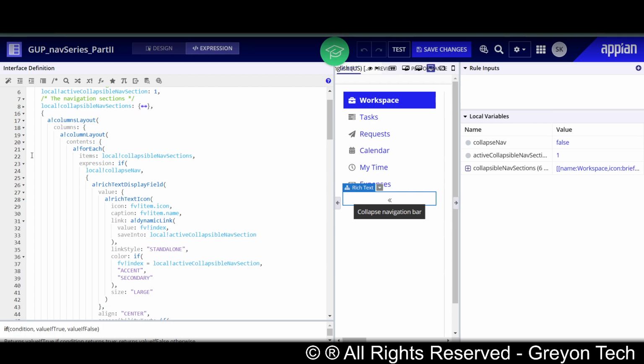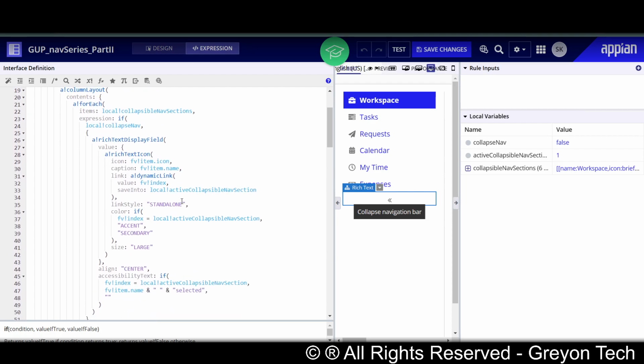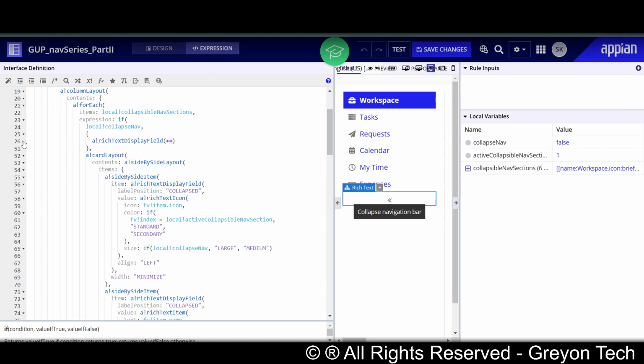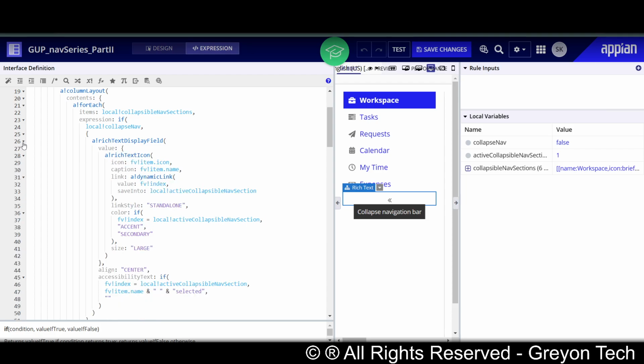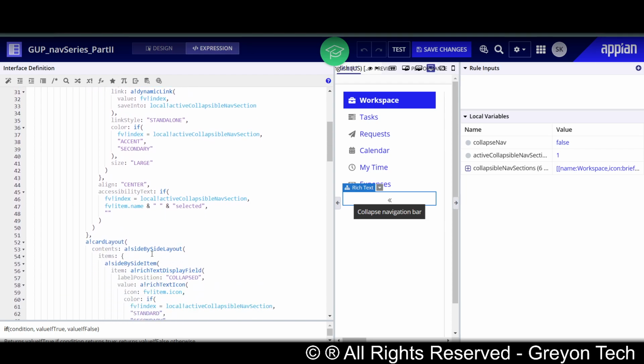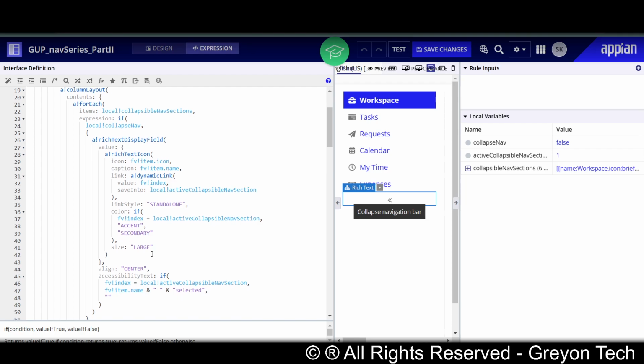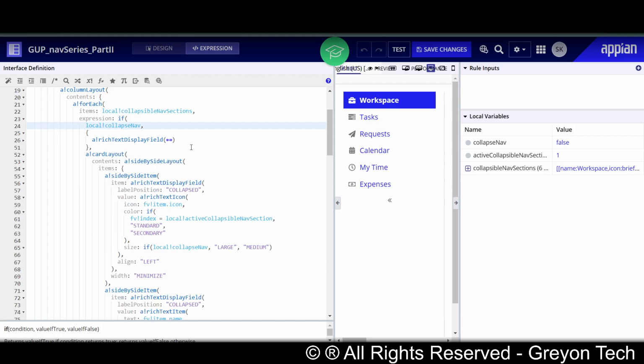Let's go inside a bank for each and see. First thing is for icon. So ignore this one right now. This code is for icon, name, link style, color, accessibility text. Okay, so if local bank collapse nav is true, then we are actually rendering a different rich text display field. Else we are doing a normal one.